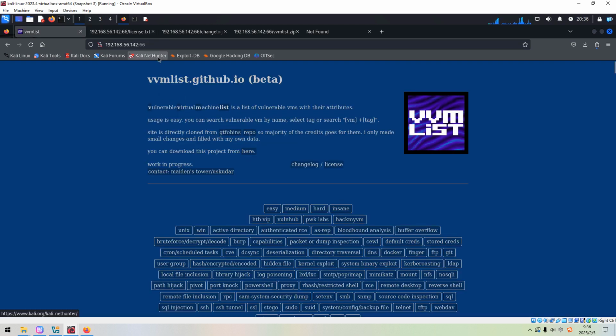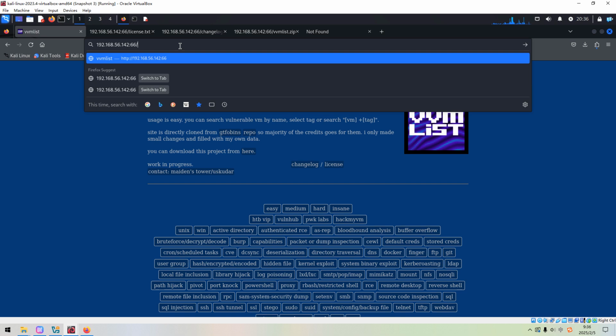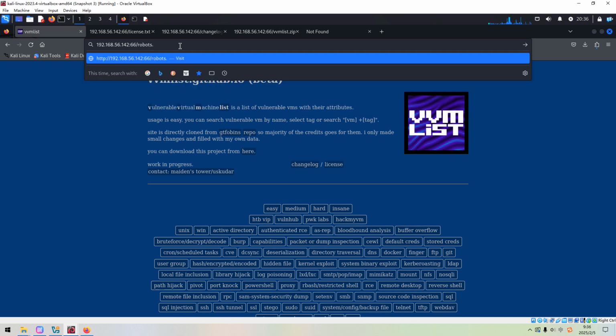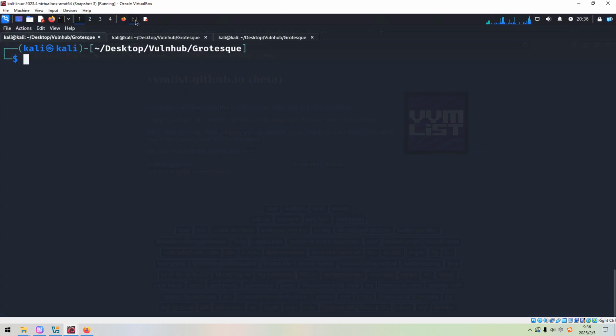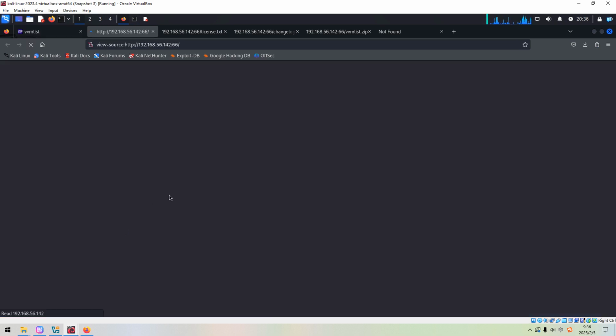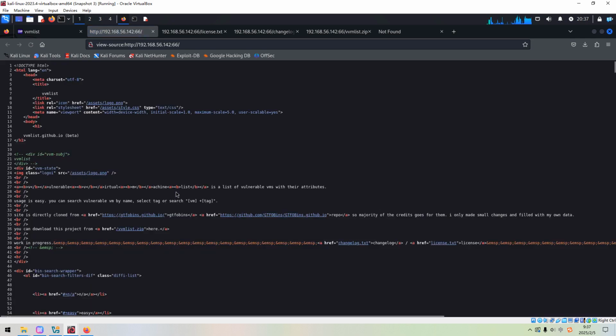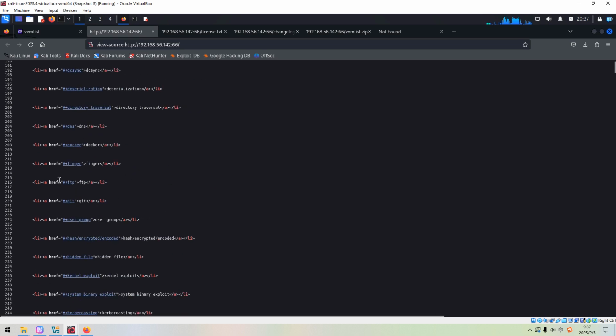Okay, so next we need to check whether the robots file is available or not found. Now next, we also need to check its source code. Sometimes source code can leak something important or sensitive. And the div tag. Let's scroll down.